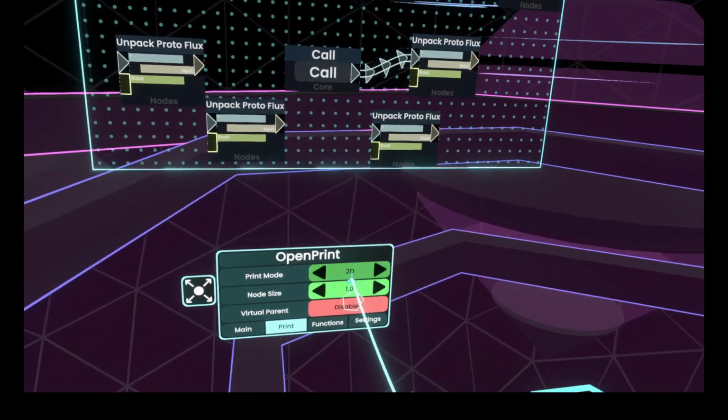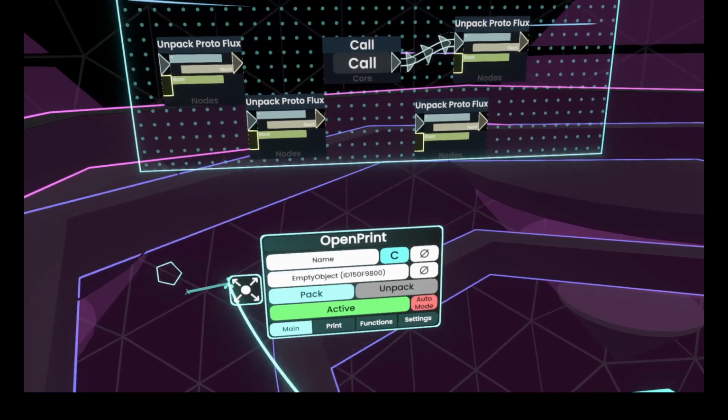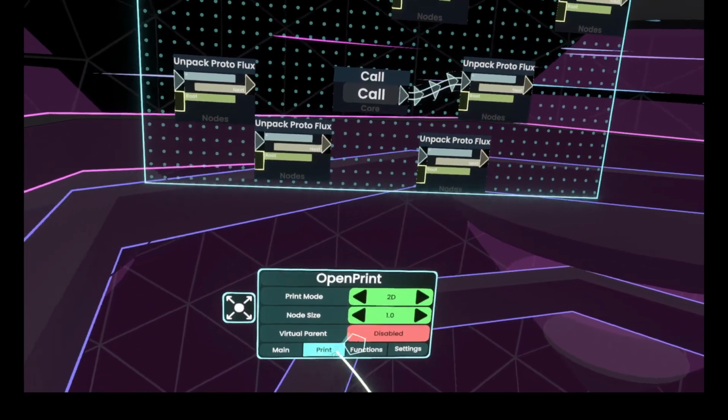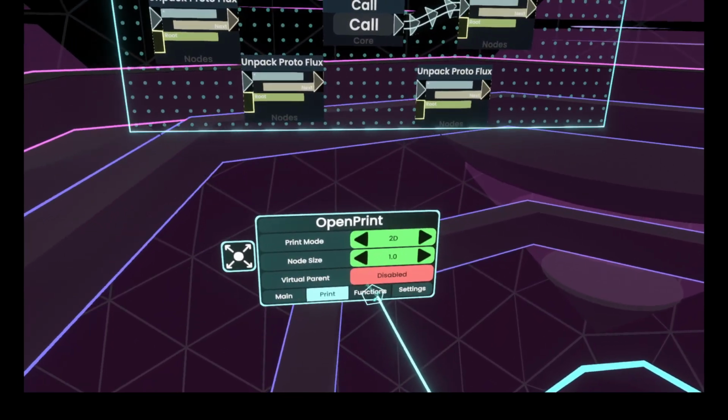Next up, all of these settings are going to be saved on a print-to-print basis. Same with the color, name, etc., obviously. So you don't have to reapply all the settings each time you open all of your prints.